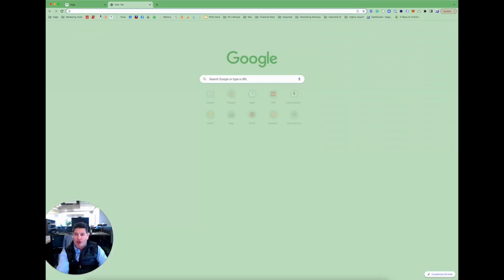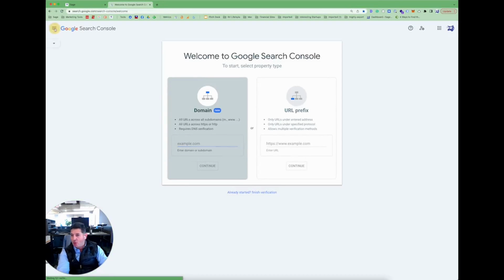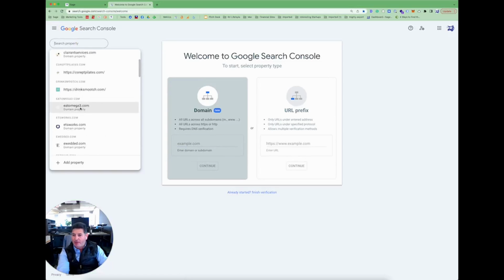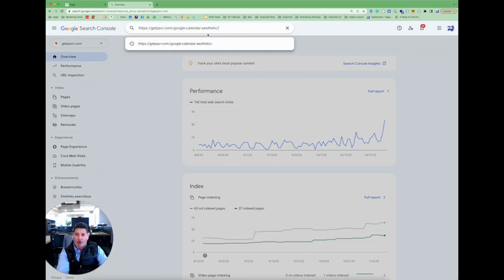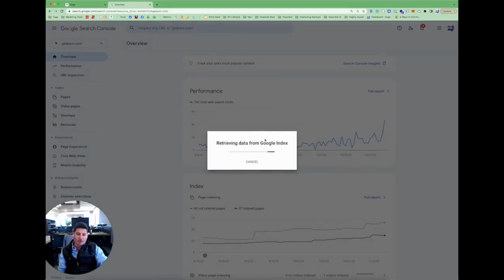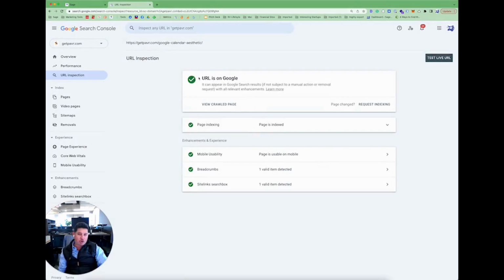Let's copy this link. I would go onto Google Search Console and open it up. I would go over here and find my property, for example, Get Paver. Then I would type my URL here in the top window and hit return. And then Google's going to retrieve the data from the Google index. If it shows up as not on Google, then you can request indexing right here if it shows up as URLs not on Google. And that's all there is to it.